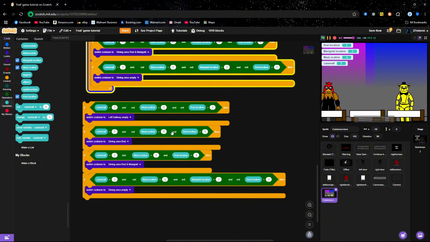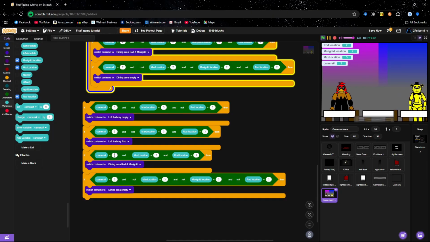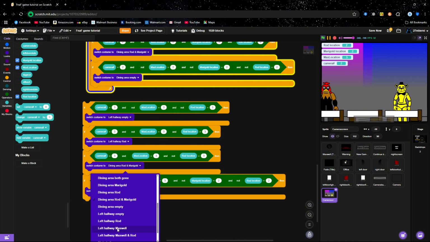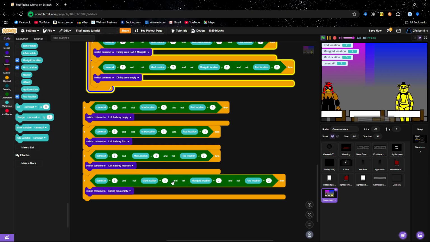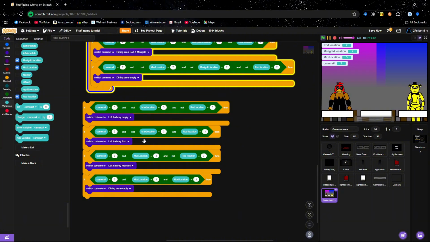If Maxwell's not there, but then Rod is, that's going to be left hallway Rod. If camera equals 3 and Maxwell is there and not Rod, that's going to be left hallway Maxwell. And then if they both are there, perfect. There we go. So here are all of our possible outcomes for the left hallway on camera 3.